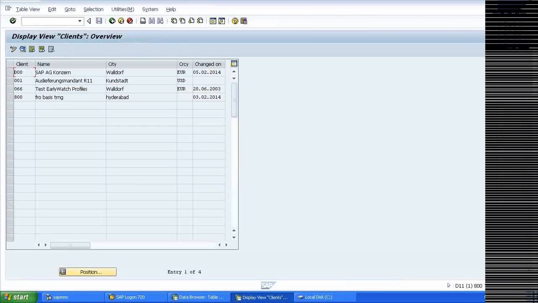In SCC4 you can see how many clients you have. By default, as I told, these three will be there: 000, 001, 066. Any system, CRM, SRM, SCM, anything you install, you see these three. There is no other alternative for this. Beyond that, we will create our own client, and we will use this client for our business perspective. Apart from those, I have the 800 client. If you want to create a client, or see how many clients you have, use the SCC4 transaction.